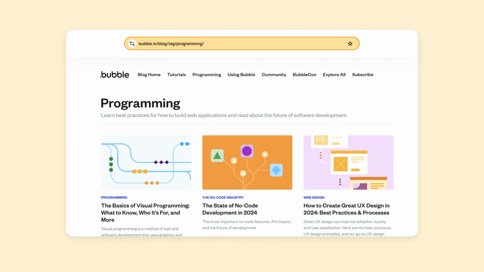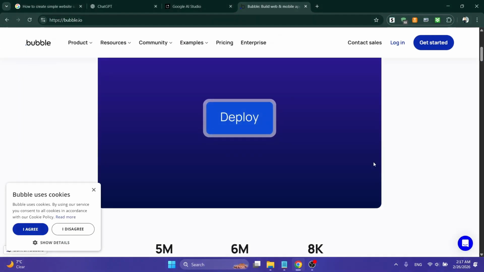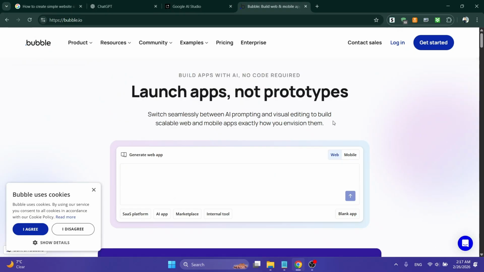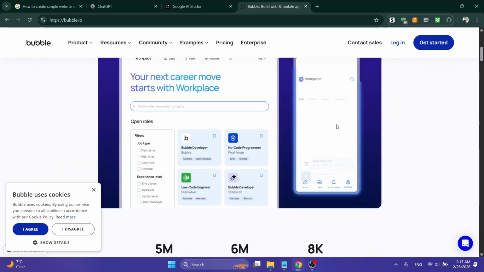By combining Bubble's visual editor, workflows, database management, and plugins, you can create fully functional, responsive websites that are production-ready, all without writing code. Bubble makes it easy for beginners and experienced creators alike to build dynamic web applications quickly and efficiently.